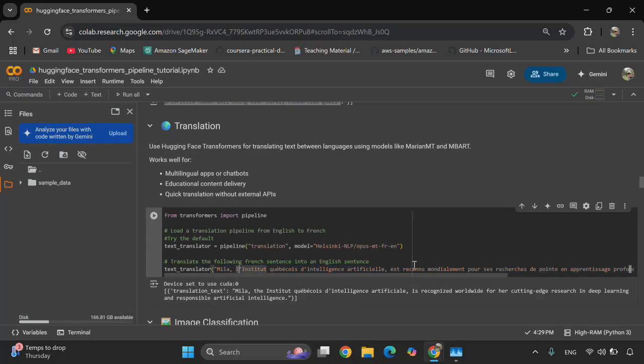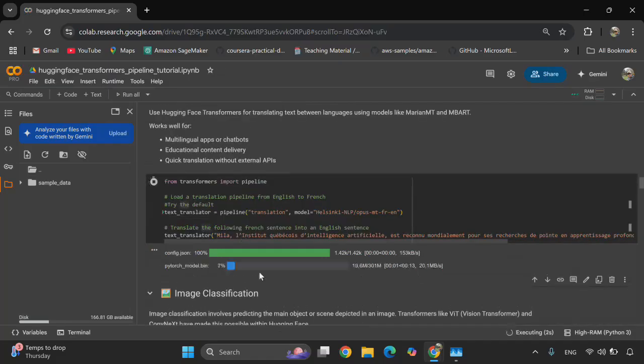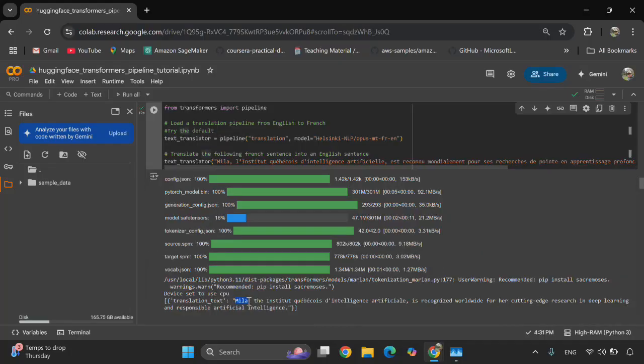So it started with Mila, and it is l'Institut québécois d'intelligence artificielle est reconnu mondialement pour, until the end. And once we run it, it loads the model and its tokenizer, and then it gives us the output. Mila, the Institut québécois d'intelligence artificielle, is recognized worldwide for its cutting-edge research and so on, in English. So this is how it translates the sentence naturally, keeping the meaning and the tone intact. You can flip the direction of the models, from French to English, or German to English.